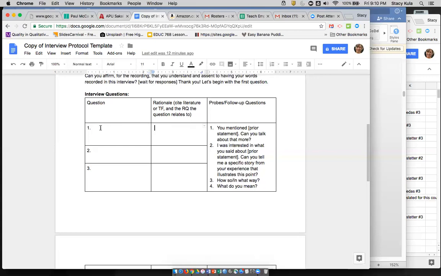But any other questions that you have should be prompted by a research question. You know, that you think that question will give you data toward answering your research questions. Maybe it's prompted by your theoretical framework, which is what TF stands for, or conceptual framework, such that you're asking a question that's related to that. If so, you just state so in the rationale.